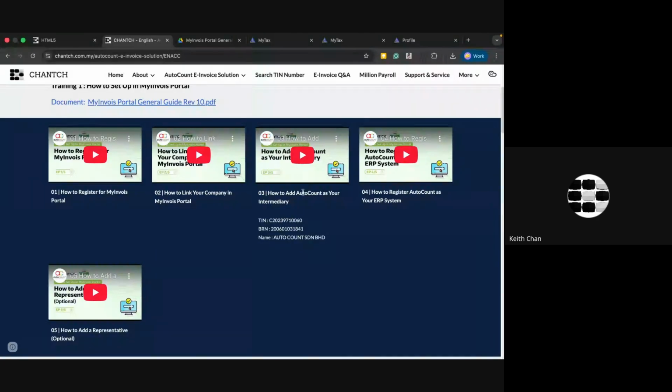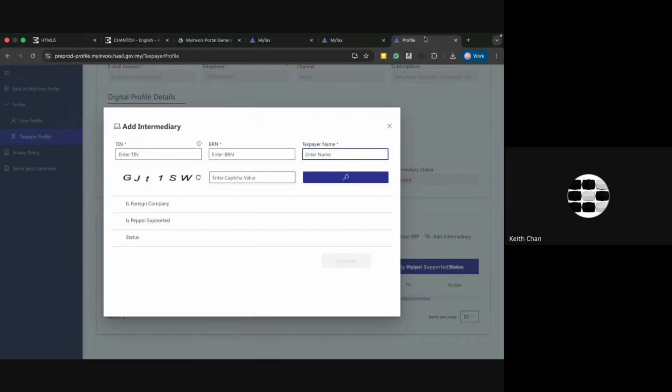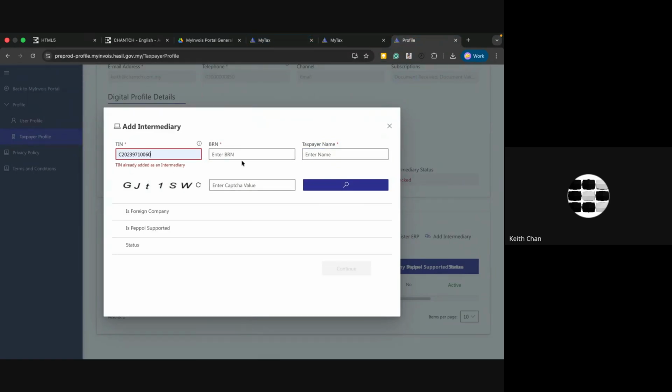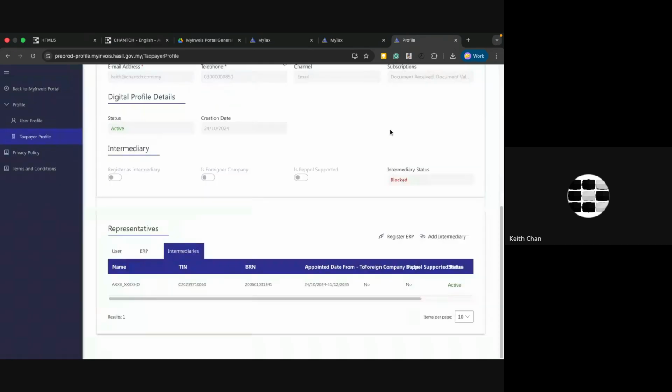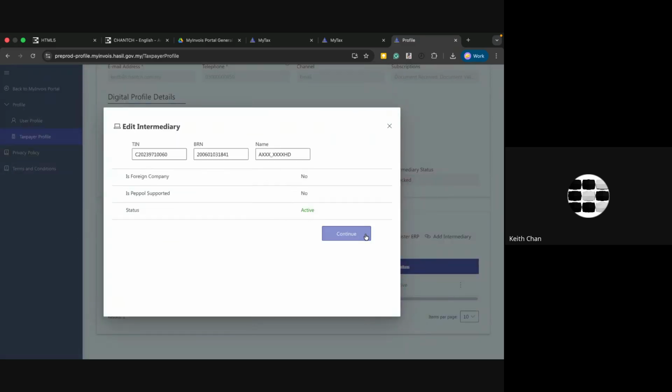So for how to add intermediaries, the information is also displayed. I also saved it here, so you can copy and then paste it here. Paste it here. Then you key in the captcha. Then you search. Usually you get it and then you continue. After you continue, you need to set up the permission. Just follow the guide.